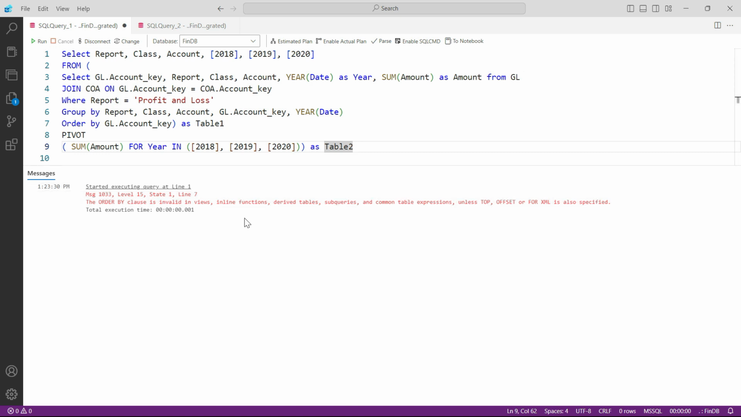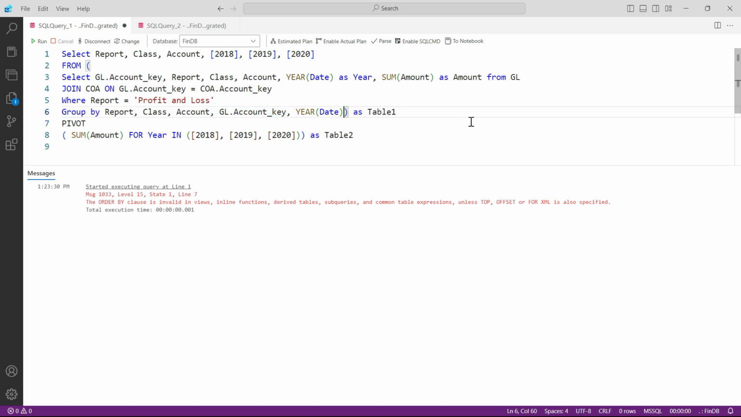And you can see there is a problem, and that problem is this order by clause. So I actually have to remove this order by clause from this subquery. Order by clause cannot remain in the subquery. So let me just remove that for a moment. We can do that again later on in our final report. So let us press F5 now.